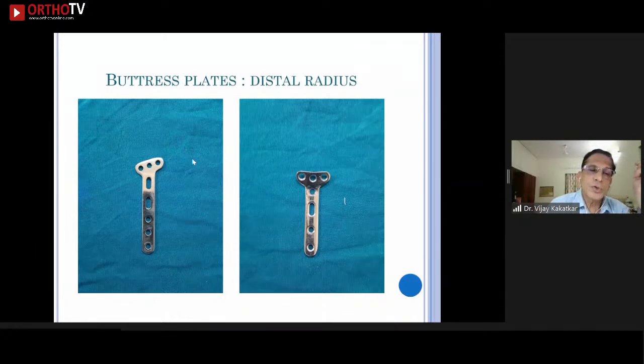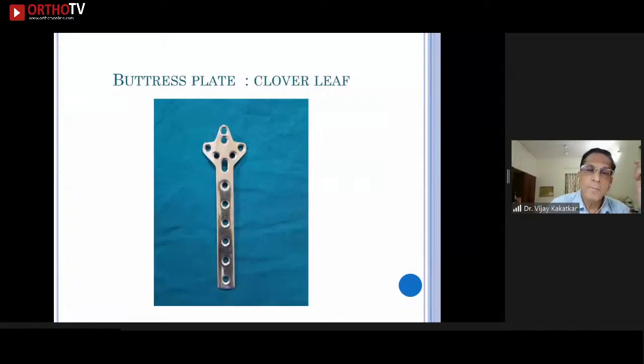and you can have this oblique design, you can have this T-shaped design. And if you are asked why this one hole is elongated, then you must know that you can pass the first screw on this. And then after seeing under the image, if you feel that you have to go a little proximally or distally on the bone, then you can just loosen this screw and you can have the facility of moving this plate either distally or proximally. That is why this one hole is elongated.